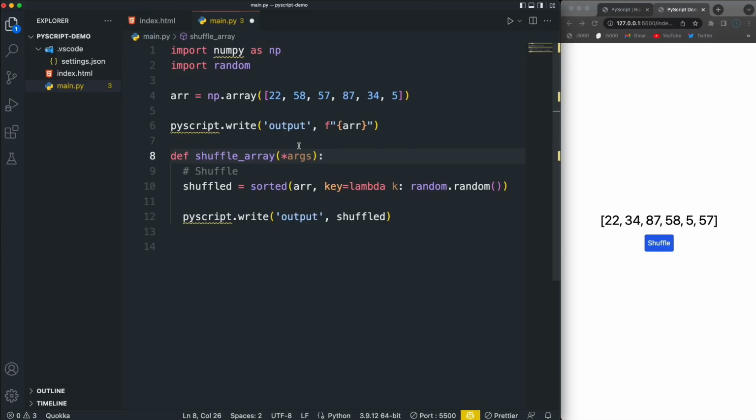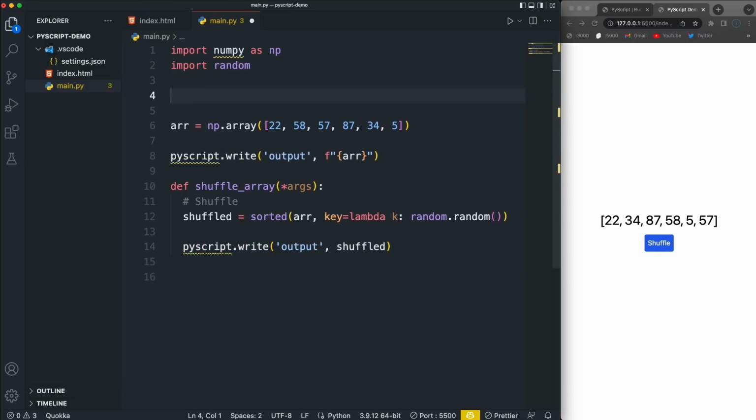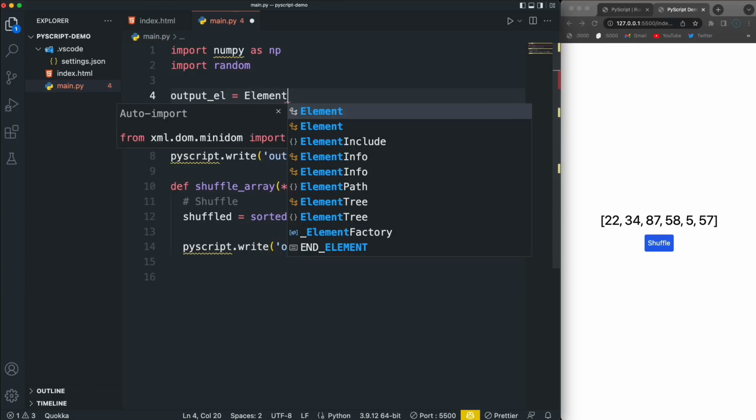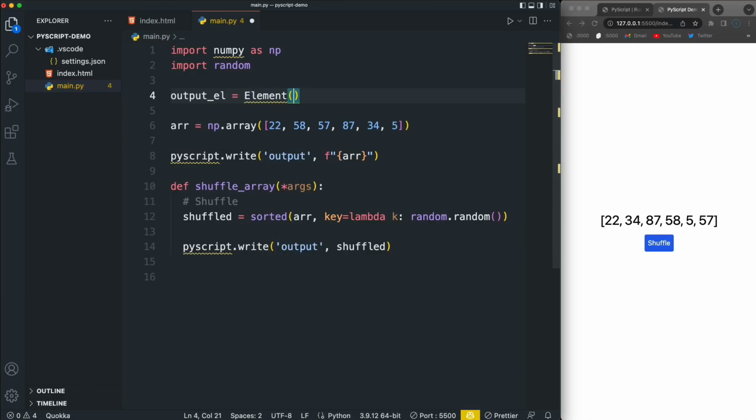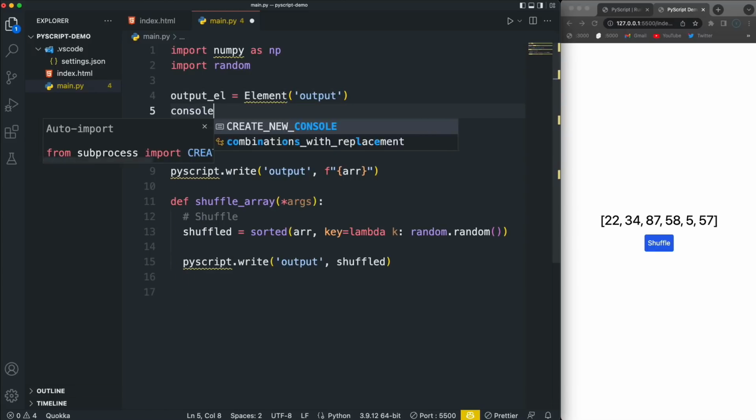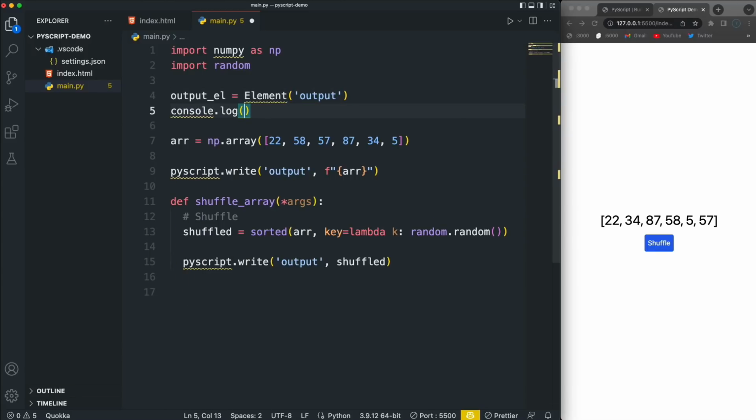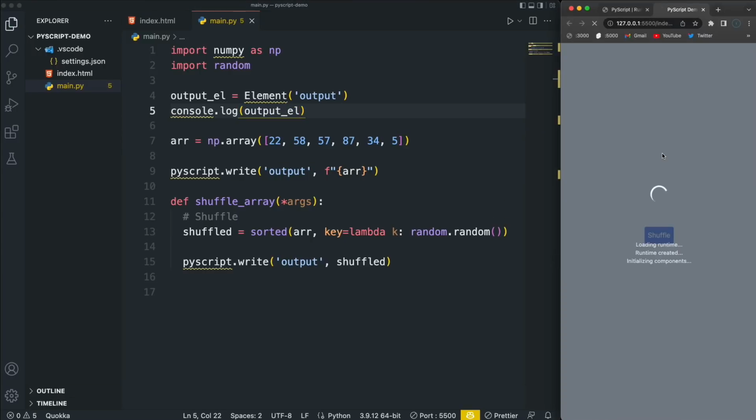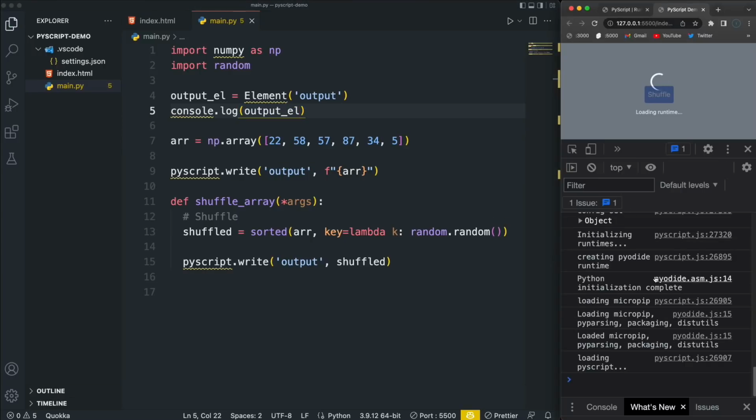All right, so there's a couple other things I want to show you. To target an element, we can use this PyScript.write, but we can do it in more of a JavaScript-y kind of way. So I'm going to go up to the top here and create a variable called output_el, and we can set it to capital E Element and then whatever ID we want, like output. Then we can do console.log of output_el, and then we'll save this. Let's open up our console.